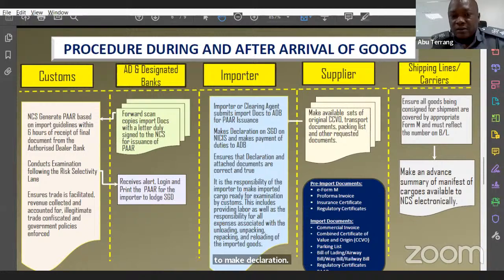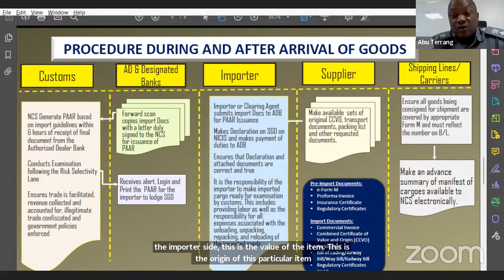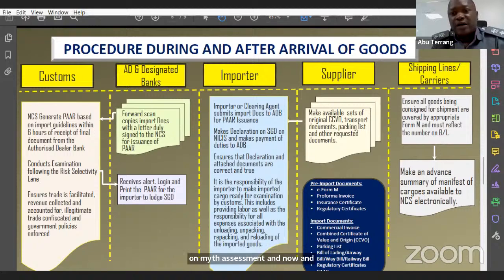That's a PAN advisory document, which will now be used to make declaration. Declaration is like telling customs that this is the item I've imported, this is the classification of the item from the importer side, this is the value of the item, this is the origin of this particular item, and make assessment, and now submit, and after that, go to the bank and make payment. We will do that one in detail in the next slide, please.